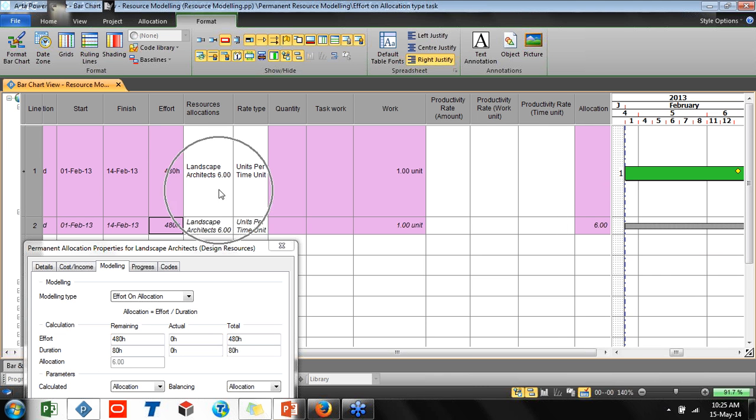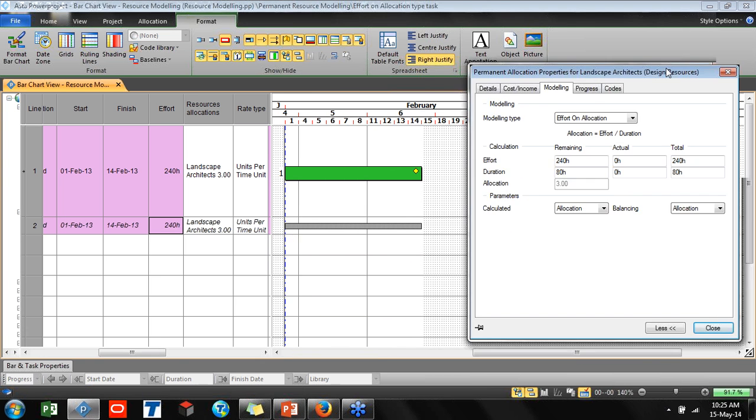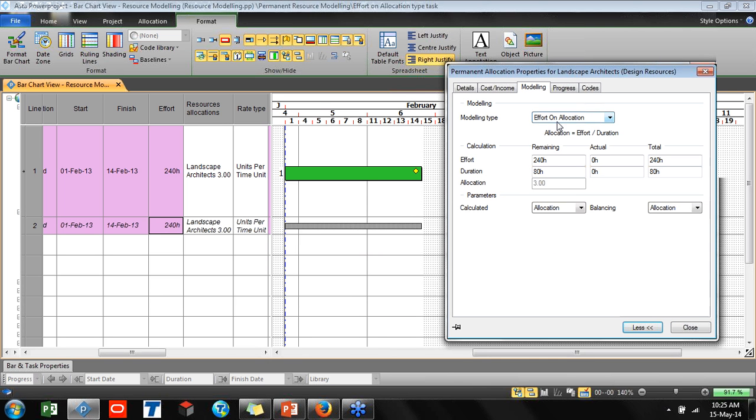Here also you can directly see that the number of people is changing. So this is helping you, and we can see on the task as well how it is changing and what is changing. And now it is settled, effort on allocation. It means that the system calculates for you the number of resources. And please see that the activity duration will not change, 480 hours, and only the assigned resources will change.